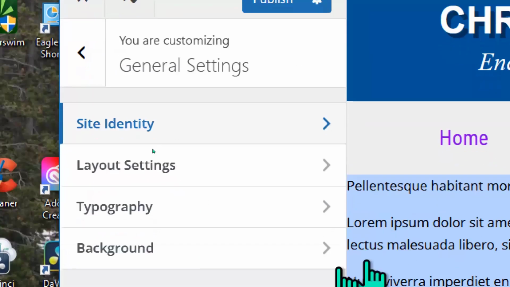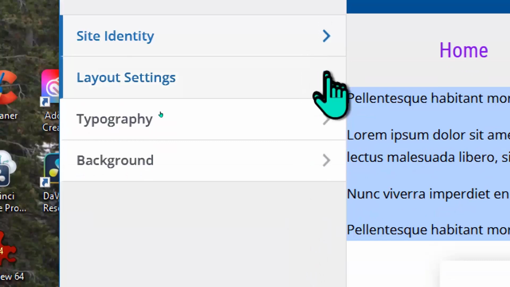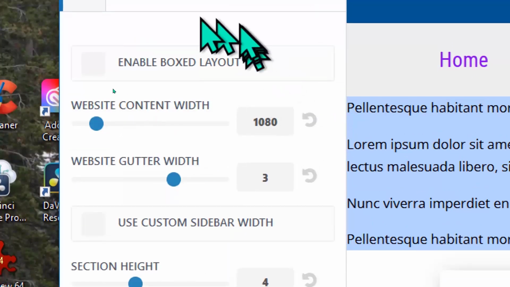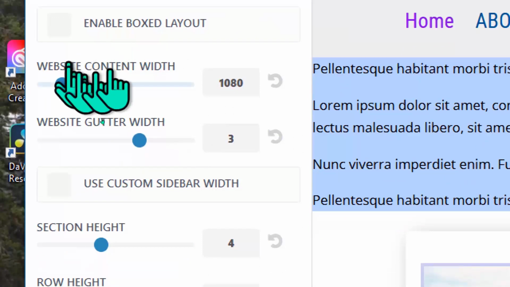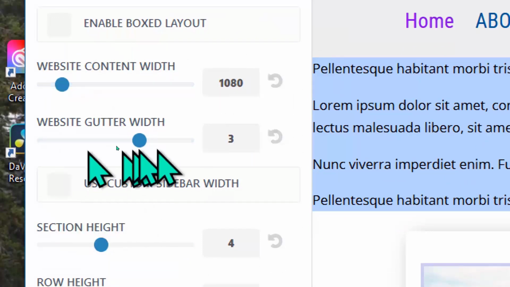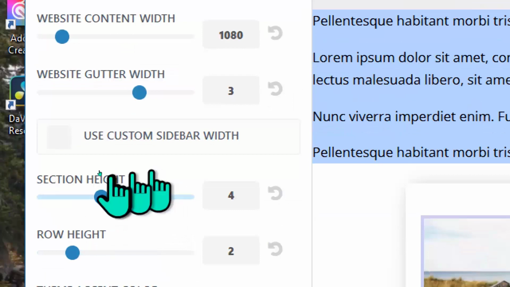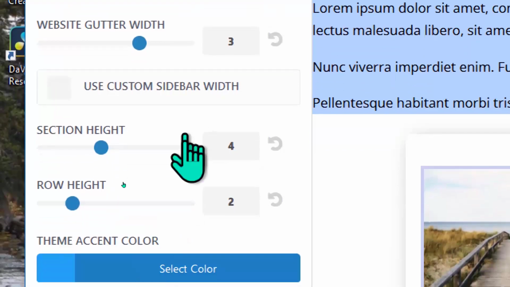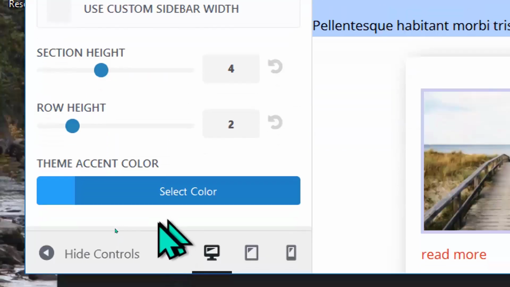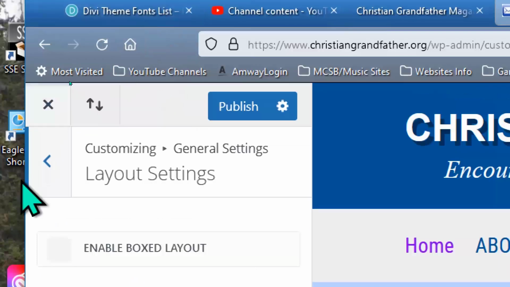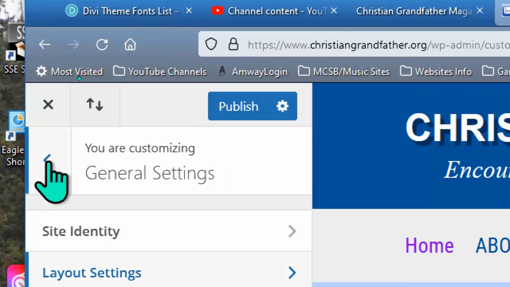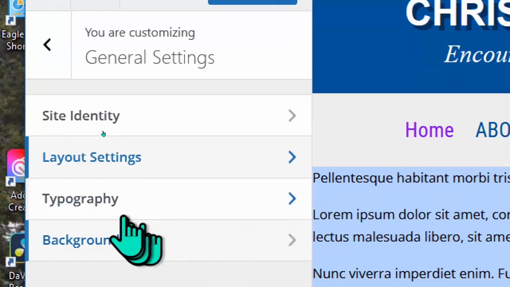Layout settings. Now this is not very much we want to get to right now. Basically, it doesn't give you a lot. I don't mess with this. You can have a box layout, I just leave it at the default, and there's a gutter width and all these other things. You can play with them if you want to, but I'd suggest you play with them on a site that's not live. Theme, accent color, select color. I don't really get into that very much because Divi gives me all the control I want. So I don't do the layout settings.